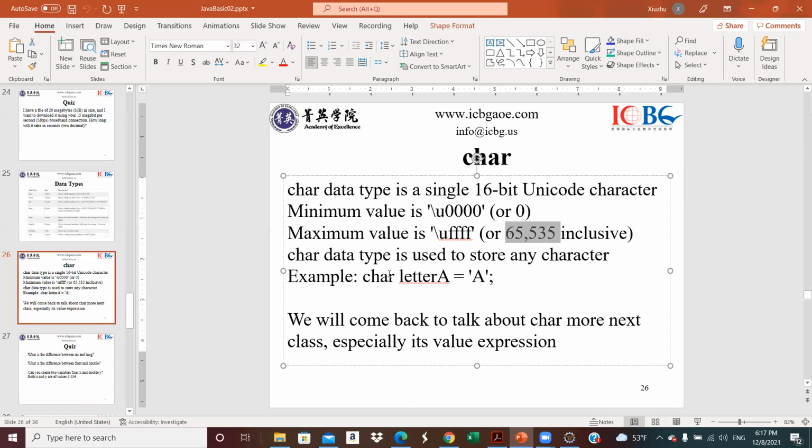When you create a variable, let me give you the example. This is a variable called letter A, and if it's a character, you need to use single quotes. We will come back to talk about char more next class, especially its value expression. You may ask me why it is written in that way. This is not a decimal, so it's more than decimal.